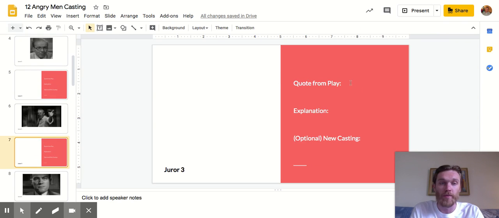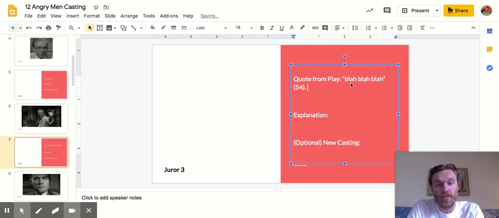Okay, so for the quote from the play, I'm going to slide down to juror 3 because I want to focus on him again. We have their direct words. This should be something that juror 3, in this case, said in the text, his direct words with the page number where he said it. And that's all we're writing for a quote from the play.